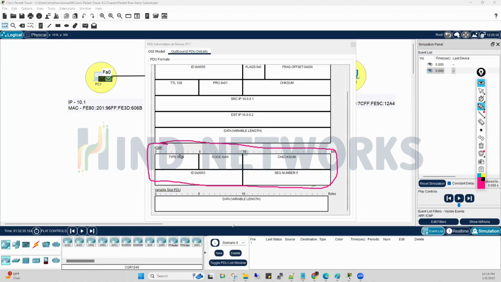At the ICMP header, the type field is 0x08. I told you that is the ICMP request, so that's the reason the type field is 0x08. That is code, I told you 0. That is the checksum, that is the ID, that is the sequence number. Fine. So now, after that, what will ICMP do? ICMP will hand this over to layer number 3.